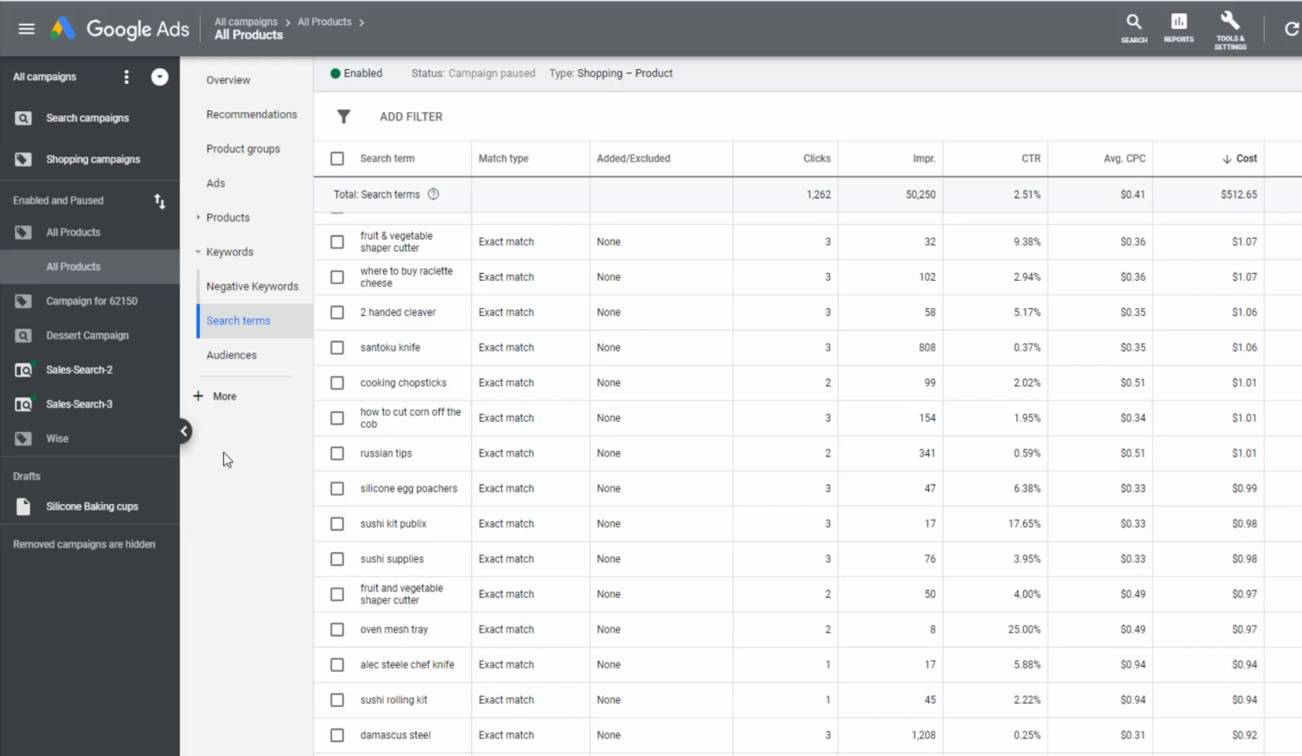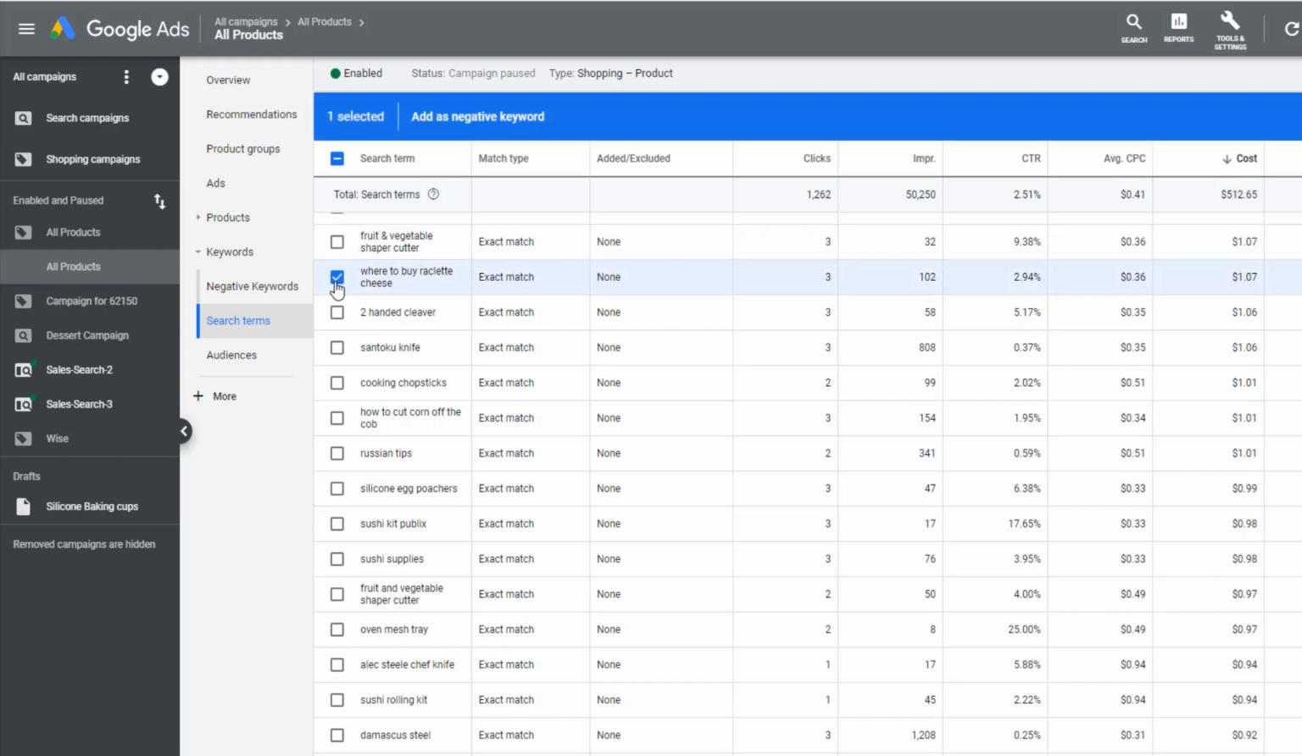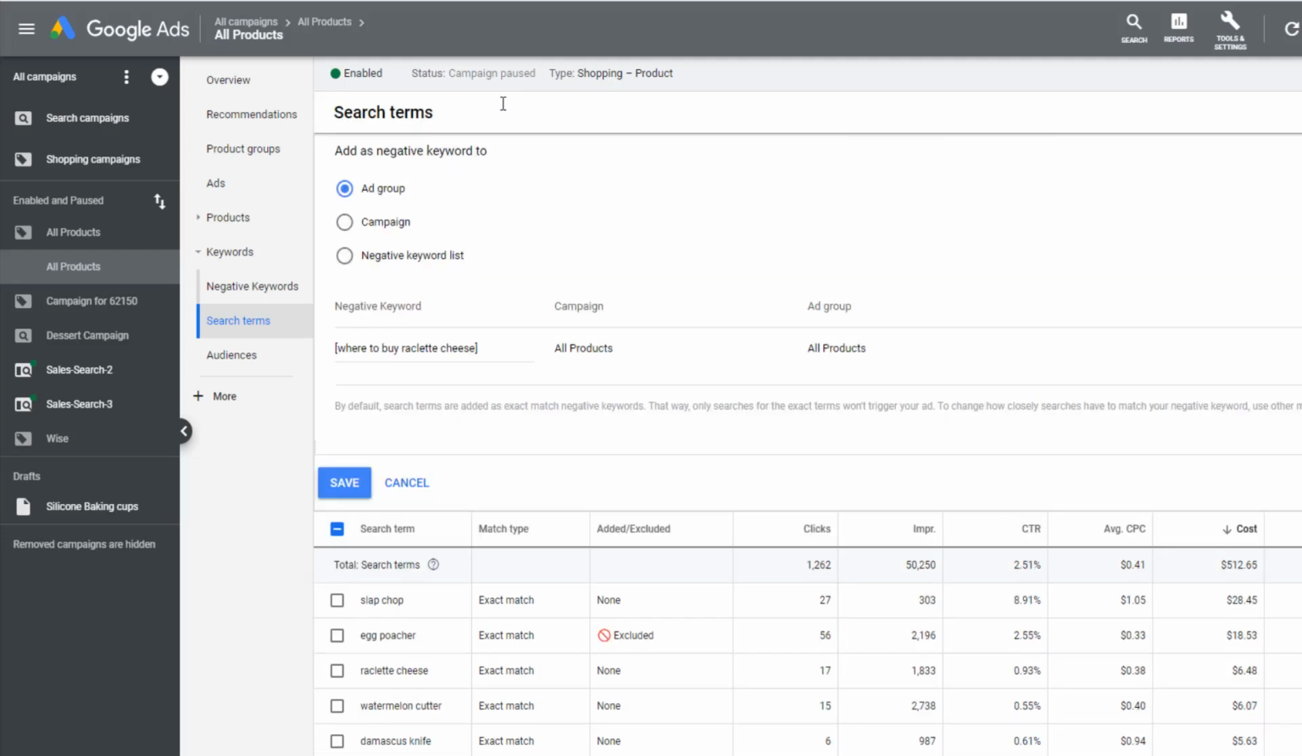Let's find a listing that implies a local or fast shipping purchase. Click the box to the left of the search term. At the top, you'll see an option to add as a negative keyword. Click that. We want to add this negative keyword to the campaign level, as for any ad groups that we do, we will be getting rid of this for that ad group as well. Essentially, this means when we start scaling, we won't be having to go through this and delete this term again. Click Save, and you are done.